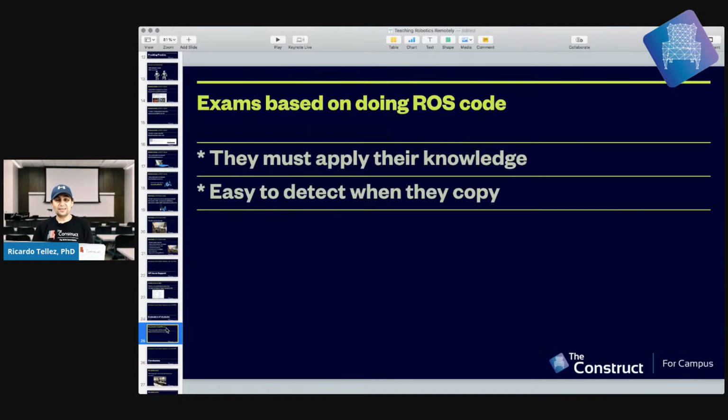How did I do that in the past? Is by creating exams based on doing ROS code. So if I had those exams that I created inside the ROS Development Studio also, and then I provide those exams containing, in the Robot Ignite Academy, and they require the students to do some tasks on the robot.